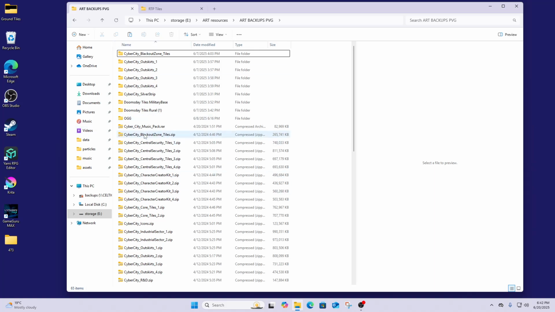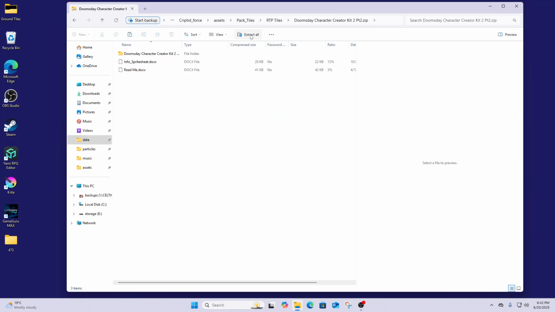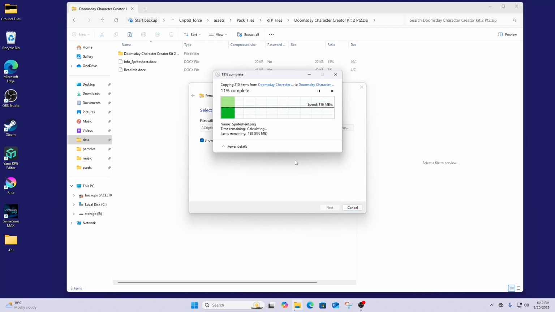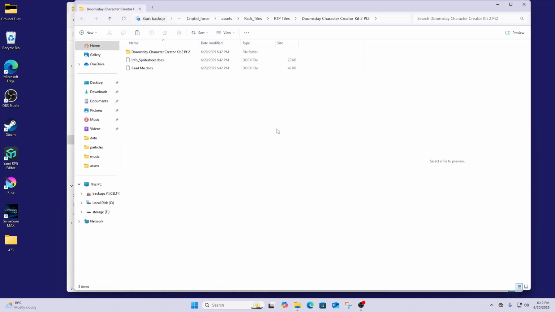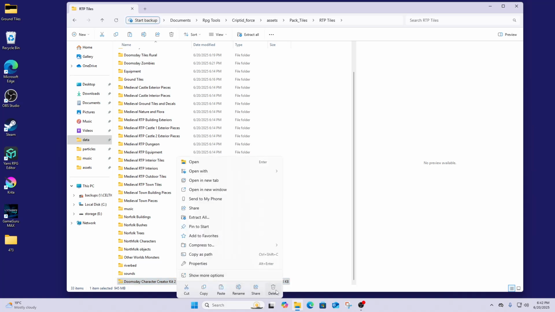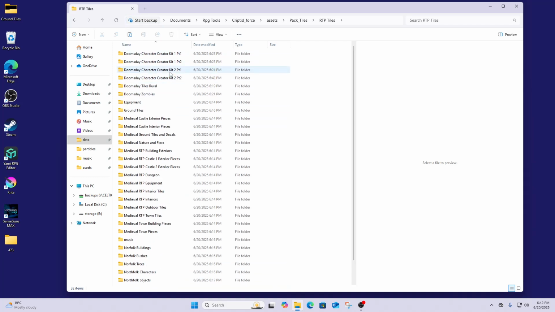But basically, I just copied that into RTP tiles, pasted it in here. I'm going to close that down now. Then I'm just coming in here, extract all. That's where I want to put it. Extract. And there it is. Close that down. Go up. Now I can just delete, and I've deleted the zipped file. And now I've added Character Creator Kit 2.